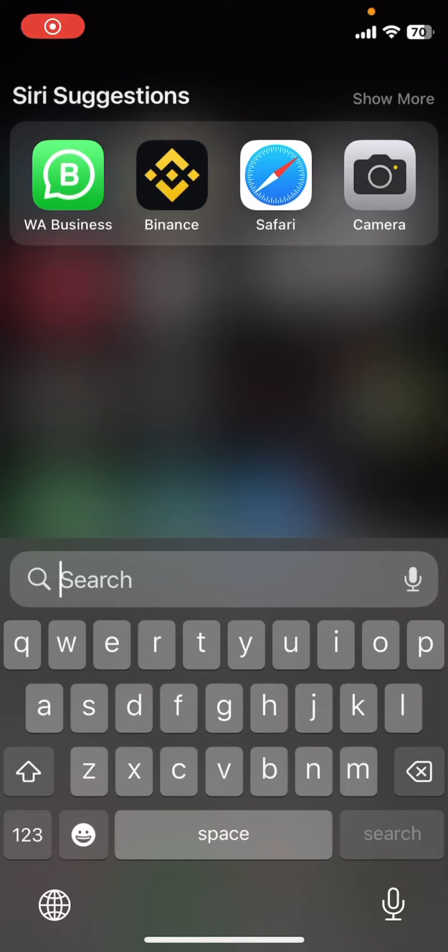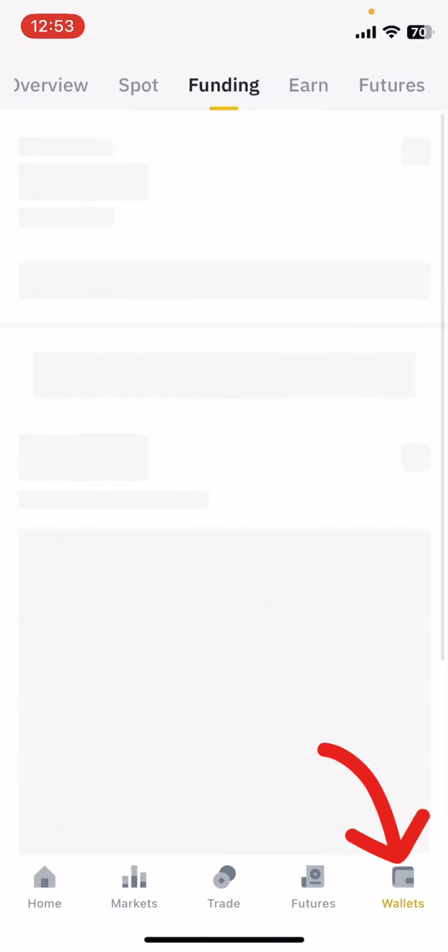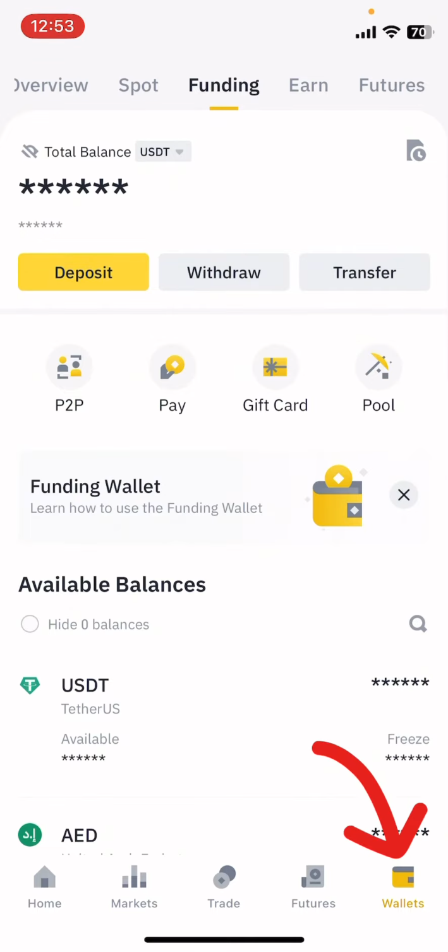Hi guys, today I wanna teach you how to place an order on Binance, how to buy crypto through P2P, peer-to-peer. I'm on the home page, this is the interface, and I just click on the wallet at the left bottom, just click on wallet, and then you can click on funding.